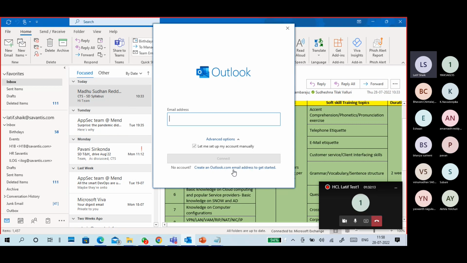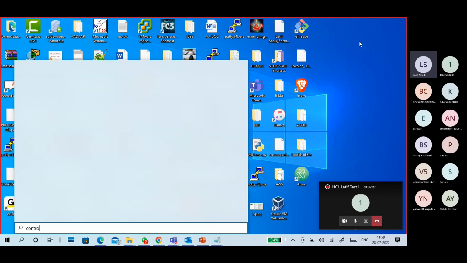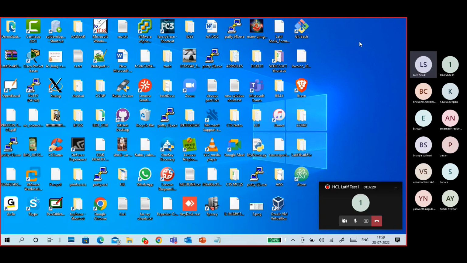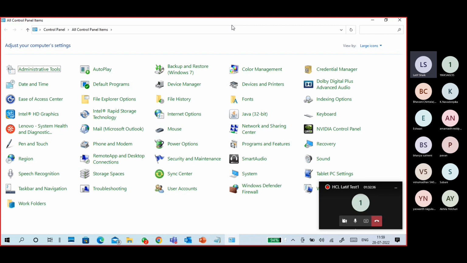Then you can configure. You can create an outlook.com email address to get started, or create an email account. You can also go to a manual account directly, so I will show you that. Go to Control Panel. If you are not using Microsoft mail accounts or any Exchange mail accounts, that do not belong to Microsoft, then you cannot configure like that. You have to configure from here. Find Mail and go to this.